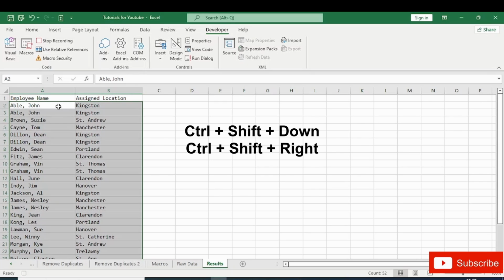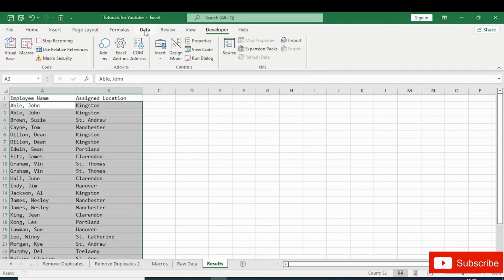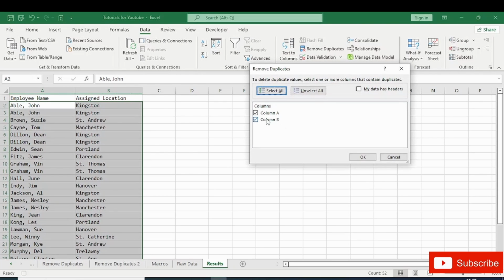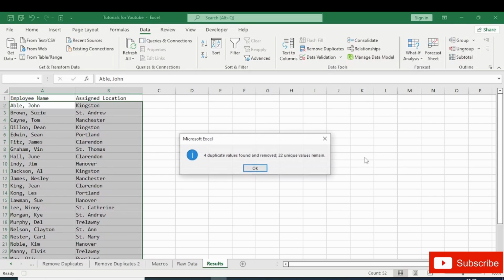The next step is to go to our Remove Duplicates function under the Data tab. Hit Remove Duplicates. Ensure that both columns are checked here and hit OK. And there we have it. Excel is telling us that 4 duplicated values have been found and removed and 22 unique values remain.